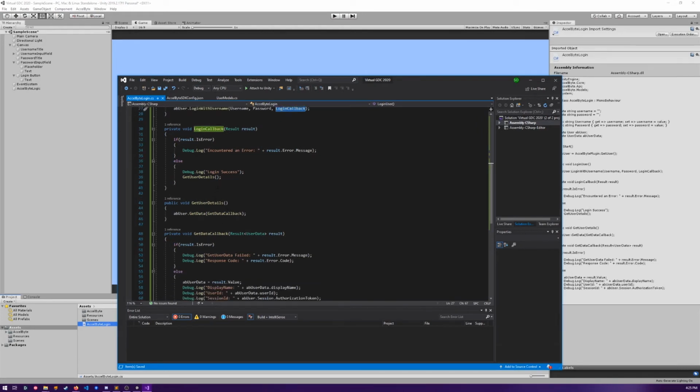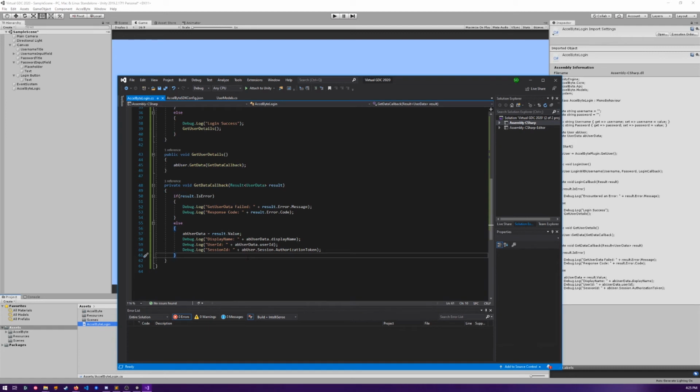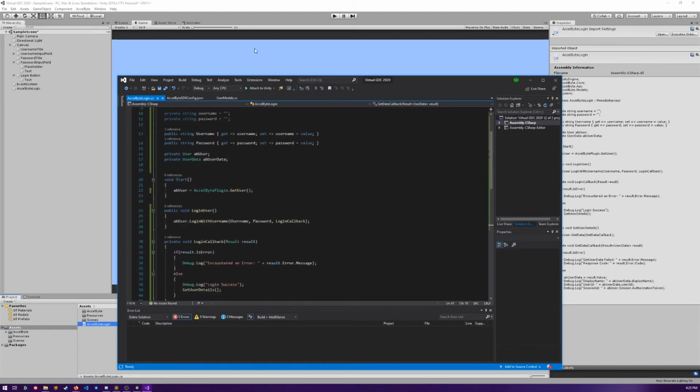We will then use this function for, again, triggering it from our AB user. We will get the data and send it to a callback. And again, a nice pattern to have is just check if there's an error, report what the error is. Otherwise, return the user data and print out some of that data that we can put back into our game engine. And that's pretty much what we will cover for this particular lesson.